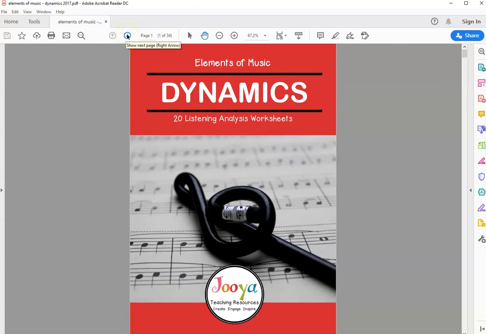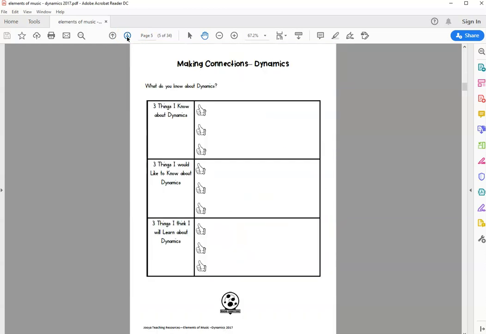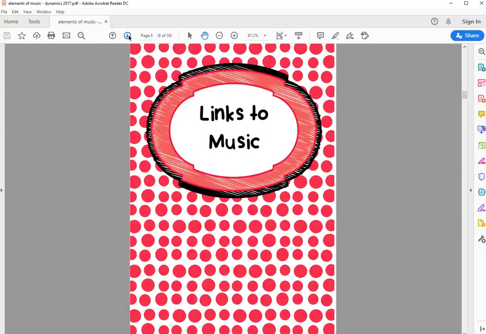So in each of the elements, it's set up exactly the same. So let's just walk you through. All right, so for each of these at the beginning, so what do you know about dynamics? If it was texture, it would say, what do you know about texture? And, you know, just a good old KWL. It's a good way to get things going.